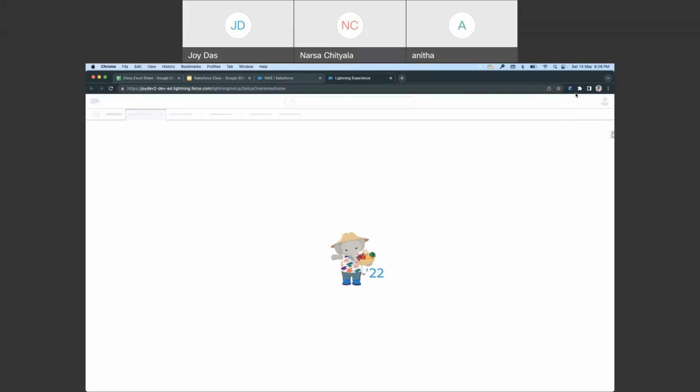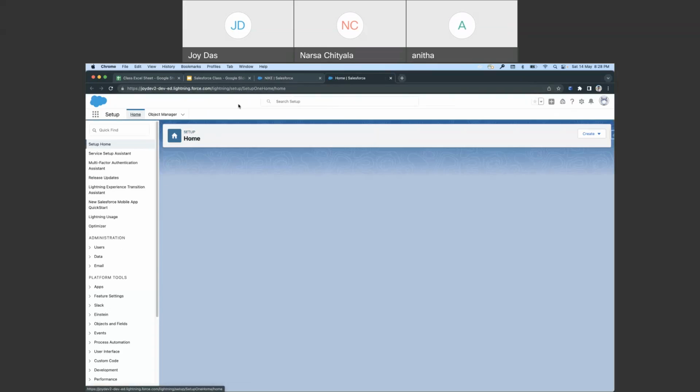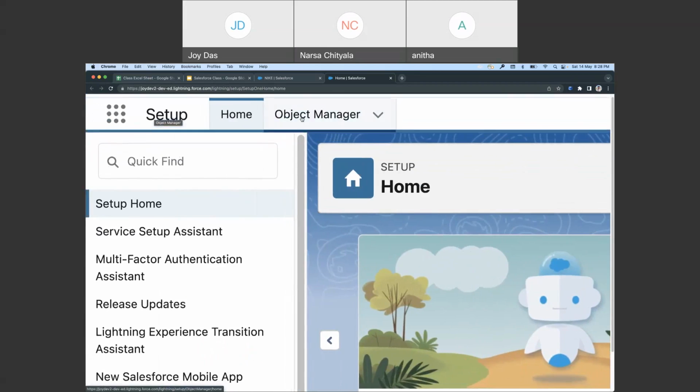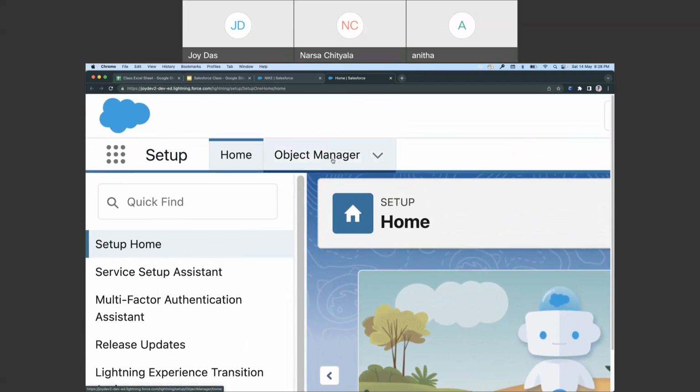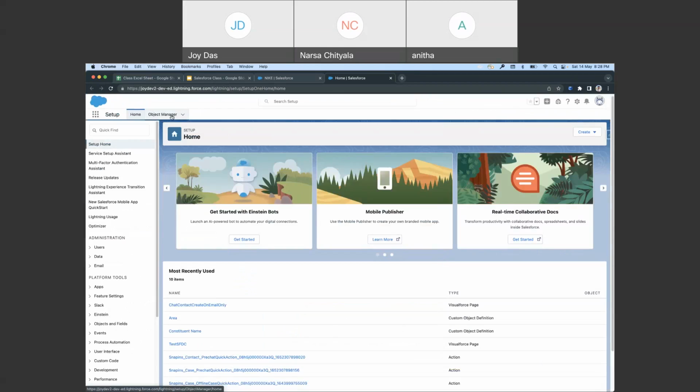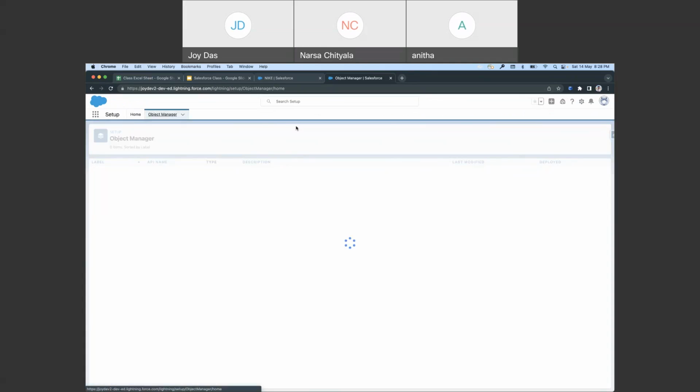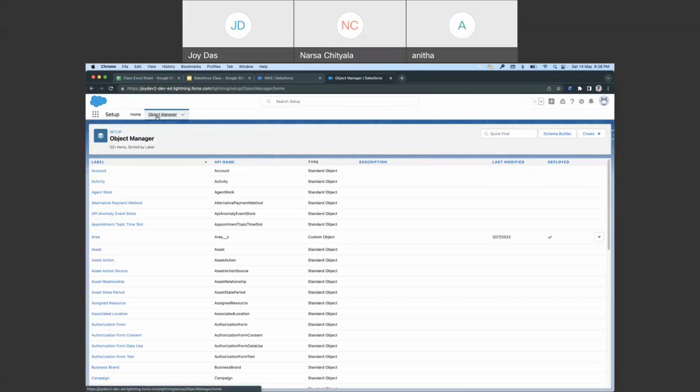I have clicked on the gear icon, then I clicked on Setup. Now, do you see this place, Object Manager? For doing any changes on the object level, either creating a new field, creating a new object, editing an existing field, editing the layout of the page, anything we do, we have to go to Object Manager. All right. Now, give me a second.